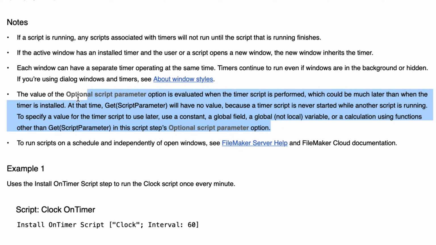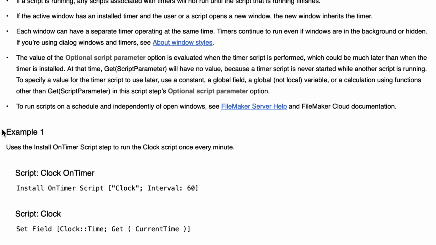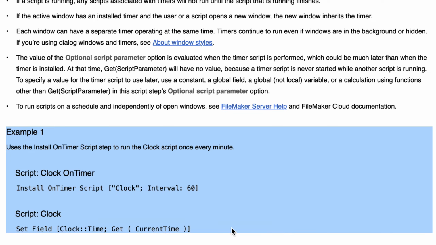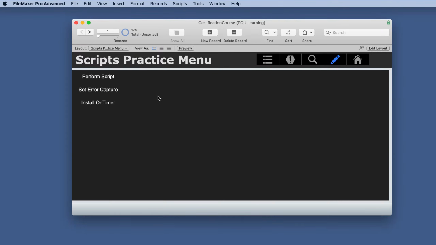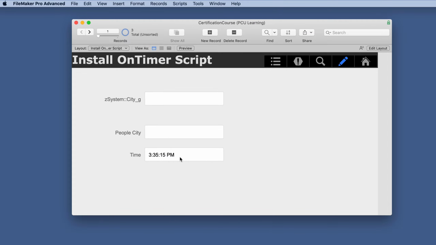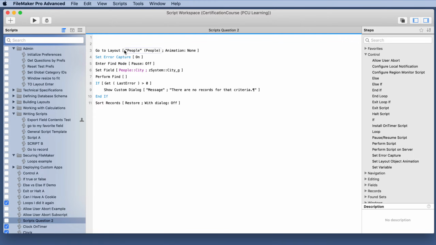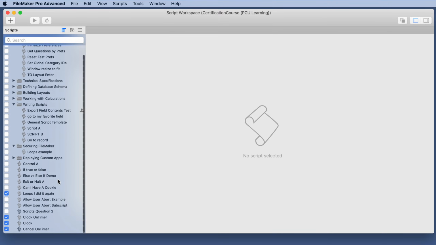There's a bit more information about watching out for parameters, since the script is going to be run at different times, so you'll want to be careful of that and perhaps use constants or global fields, global variables, and so forth. They have an example here for the Install OnTimer script. So I simply copied that in our layout for Install OnTimer, added the field, and I have 3 scripts here.